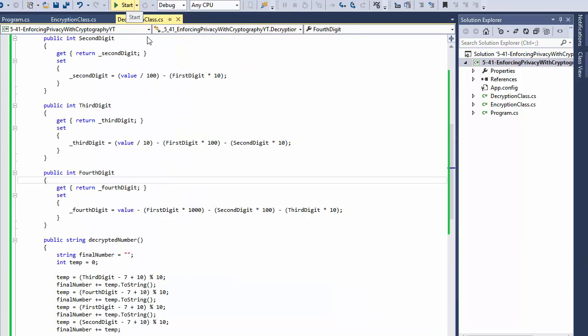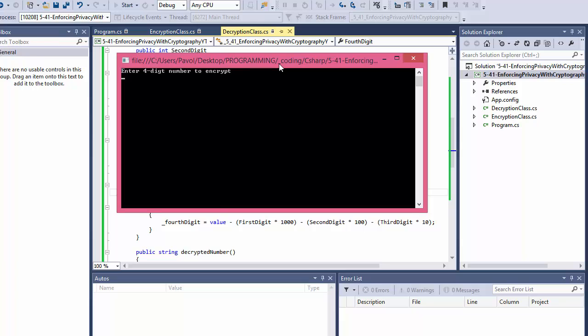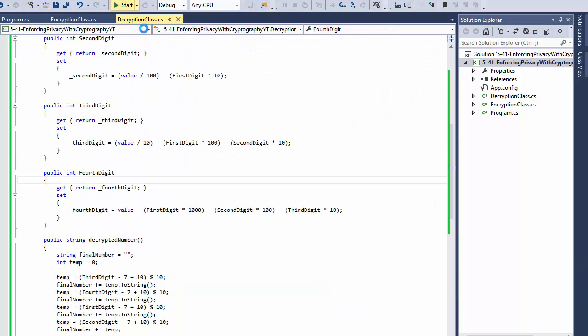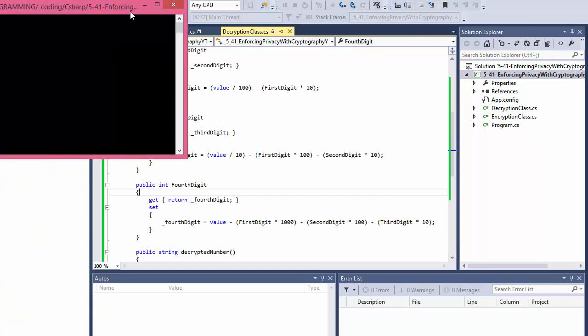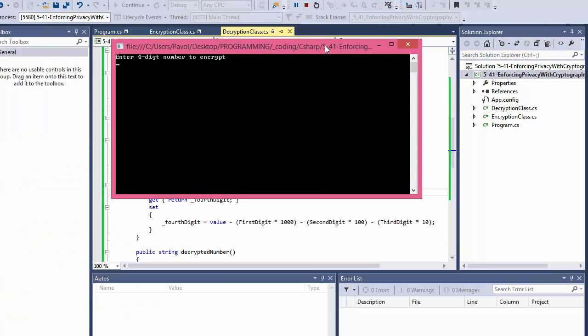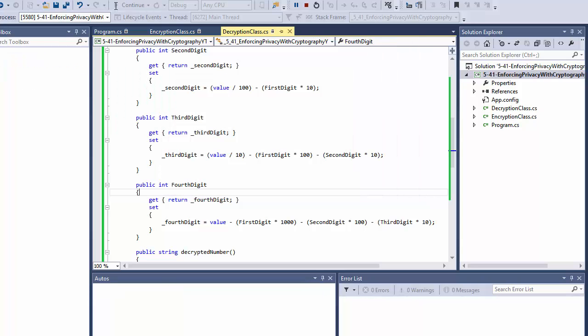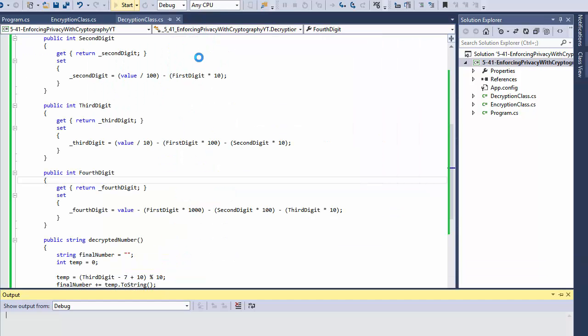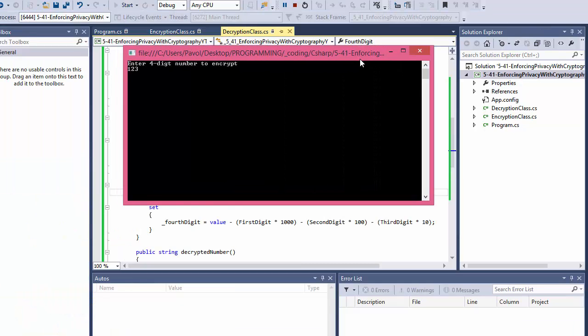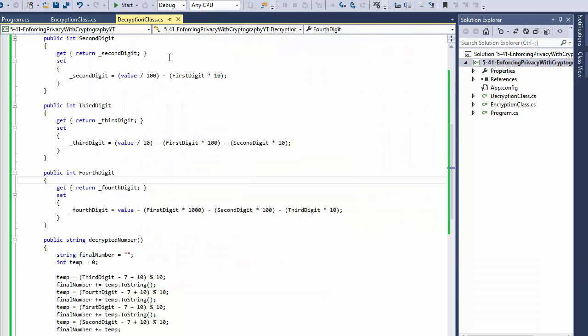Let me run a few more tests. I'll try 1, 2, 3, 4. We got it decrypted correctly. Okay, so we already know that the encryption works, so I'm just checking the decryption. If I start 0, 1, 2, 3, I get back 0, 1, 2, 3 when decrypting it. And now I try with the 0 at the end. So I will start 1, 2, 3, 0, and I get 1, 2, 3, 0.